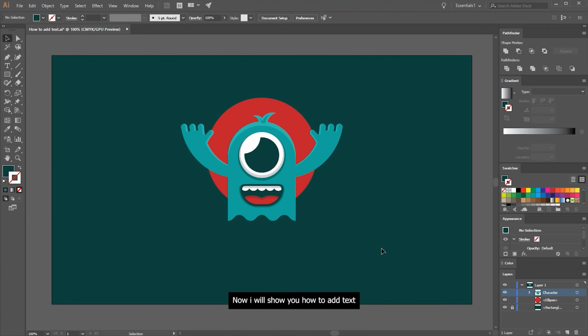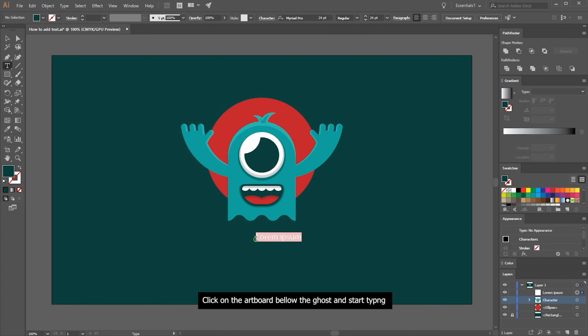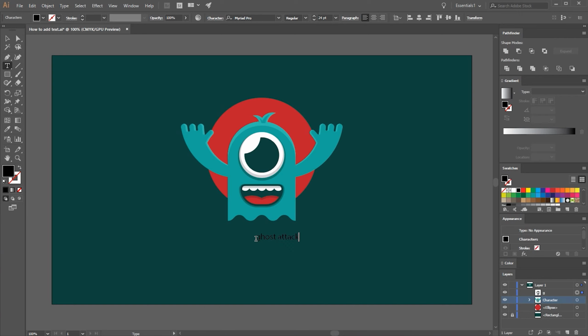Now I will show you how to add text. You can select the type tool on the toolbar or use the shortcut T on the keyboard. Click on the artboard below the ghost and start typing. After you're done typing, switch to the selection tool.